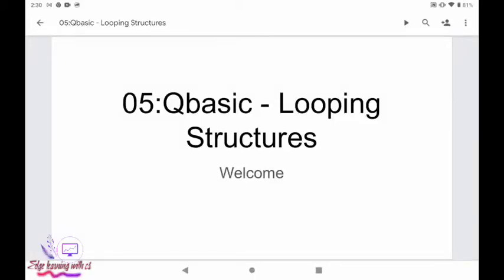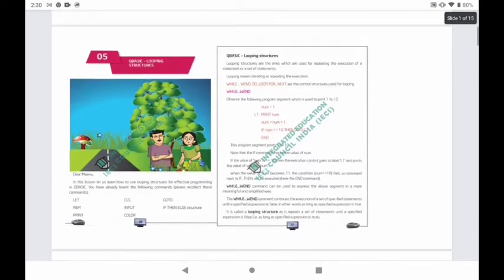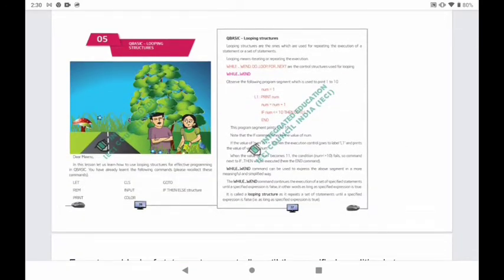Our fifth chapter, QBasic looping structures. In QBasic, we have already gone through some commands. What are they? You can see the commands on page number 36: let, rem, print, cls, input, color, goto, if then else. So these are all commands which we have already learned.